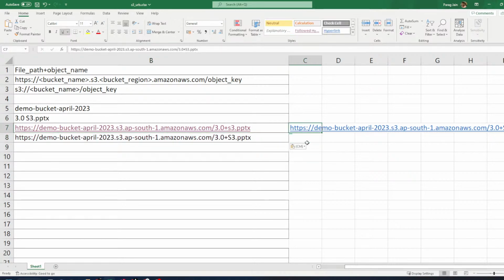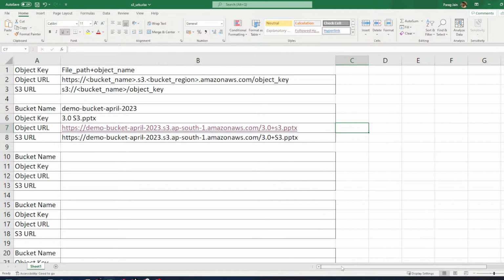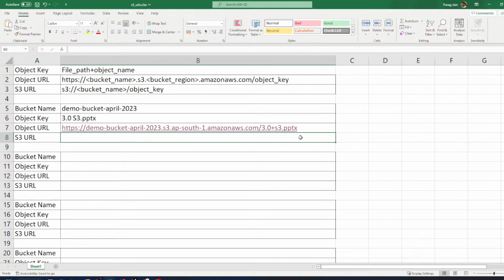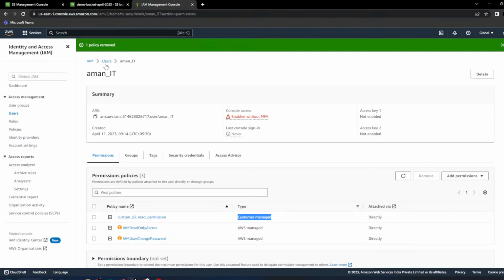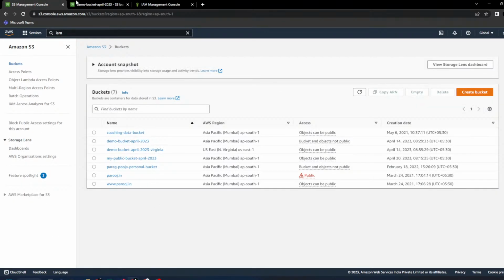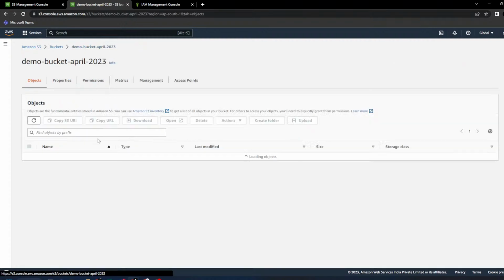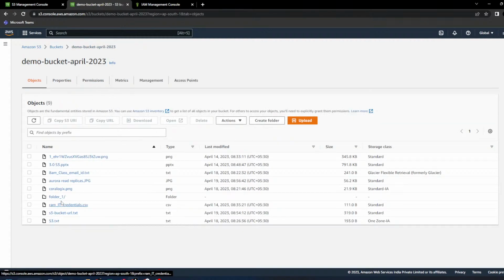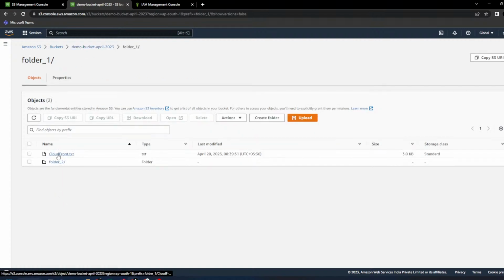Okay, so you can see both the URLs are same. So let's open one more object and check its URI. Let's go in this folder 1. There is this object, cloudfront.txt.